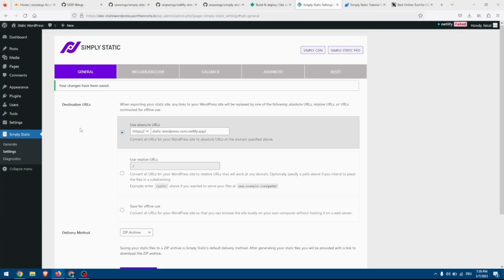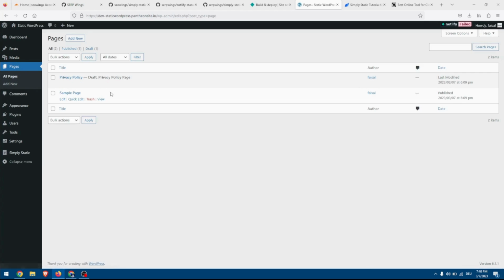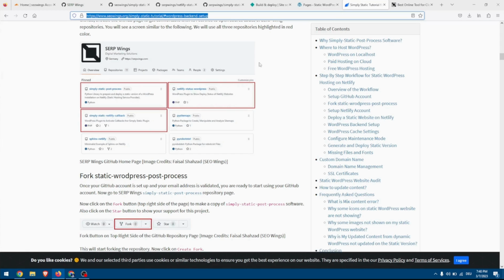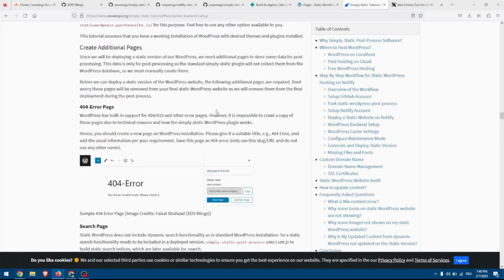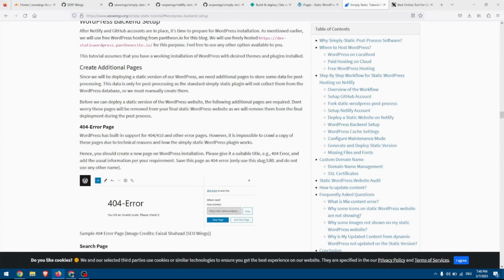Okay, so our simply static configurations are partly complete. Before we could move further, we need to create some additional pages. The reason for creating these additional pages is well explained in my tutorial, and the main reason is that simply static will not crawl and provide all the web pages to deploy the dynamic version into the static version. So we need to create those pages manually. In order to do that, you have to go to the table of contents and then click on WordPress Backend Setup. If you click on this one, you need to create these pages, additional pages.